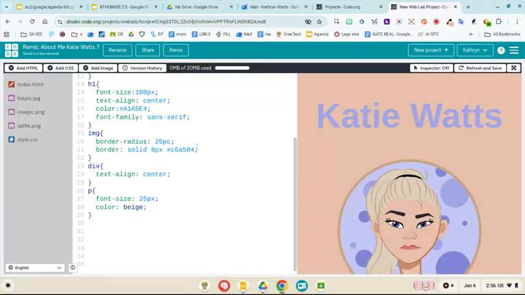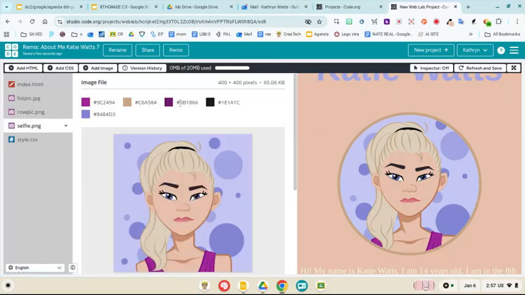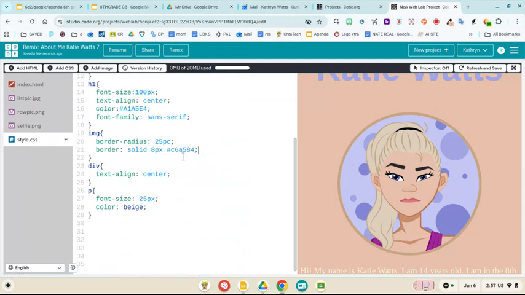Border has 3 values. That's what makes it different. So I'm going to do border. I'm going to do a solid border. I'm going to do 8 pixels. And I'm also going to choose a hex code. But this time I'm going to click on the image itself and choose one of the hex codes that the image gives me. Make sure it's one that's different than your background color. So just click on the image of your selfie and choose a hex code from the options that you have. That's another way that you can get a color.